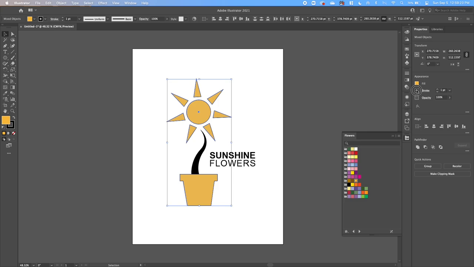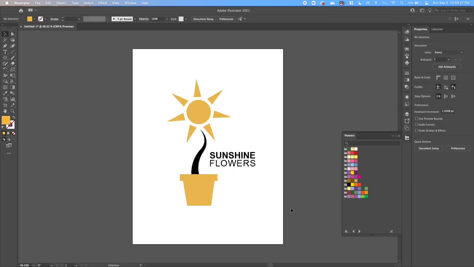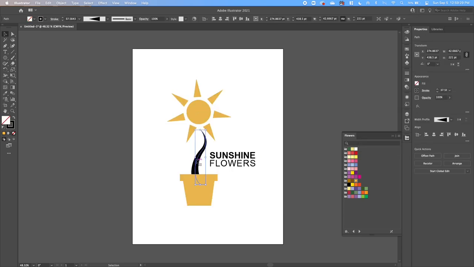Then I can go to my stroke, and I'm going to turn off the stroke so that it does not have the black stroke. So we're halfway there. Then I'm going to pick the stroke for the stem, and we're going to use the green from the hydrangea folder, which I believe is that last one right there. Yep, so it's hydrangea. We're going to use this green right here.